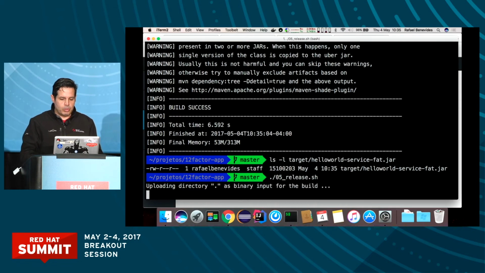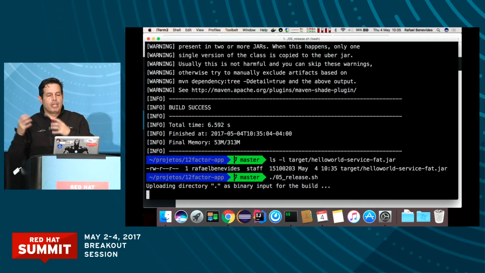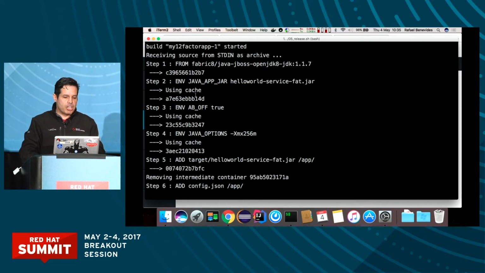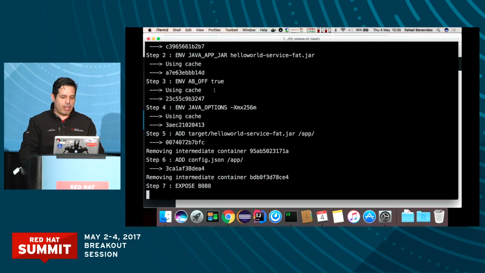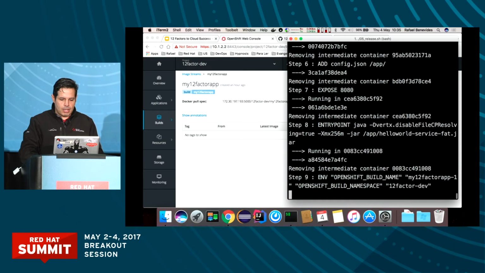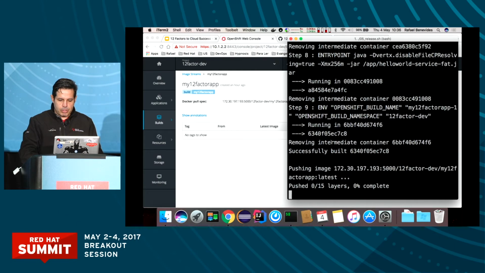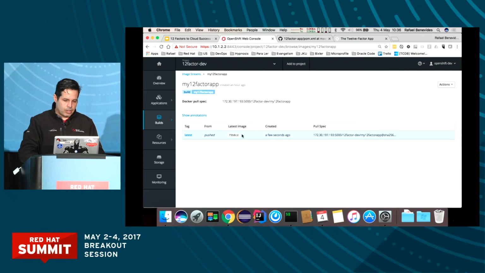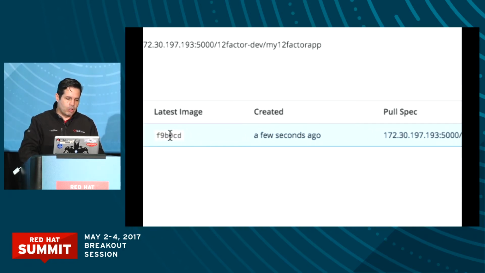And when I do the release, it will get all my resources. It will get my Docker file. It will get my fetch.jar, my binary. It will send them to OpenShift, and OpenShift will use that Docker file to build the image. And once the image was built, it will push to the internal registry. And at the end of the push, you will see here the latest tag that was created a few seconds ago with the hash ID.